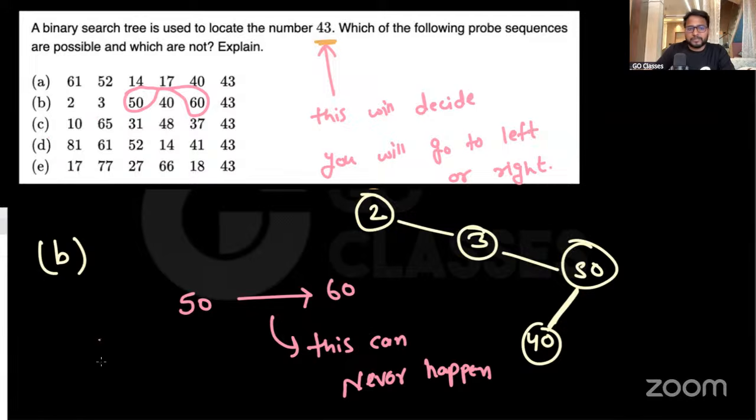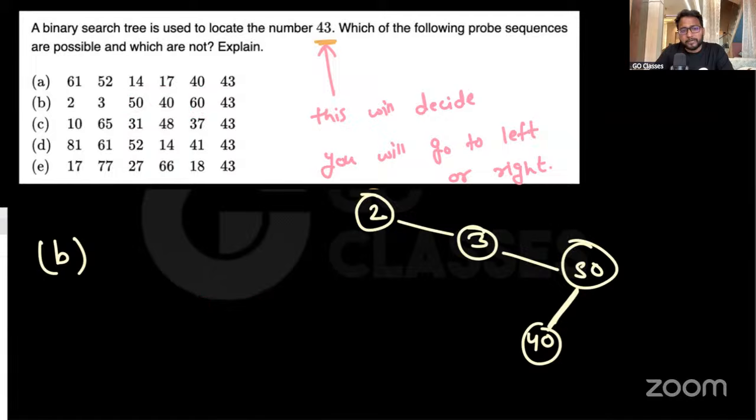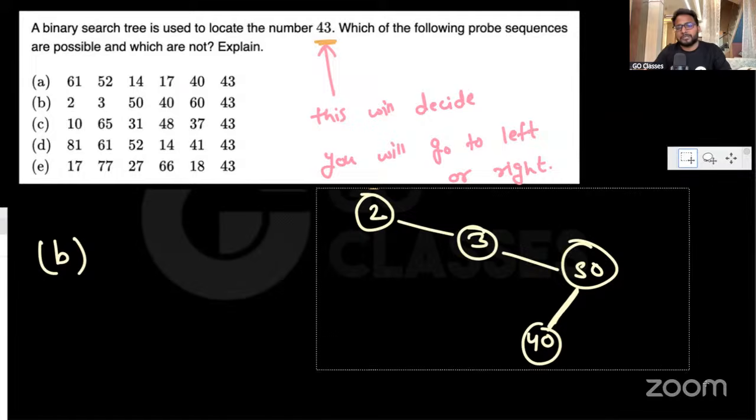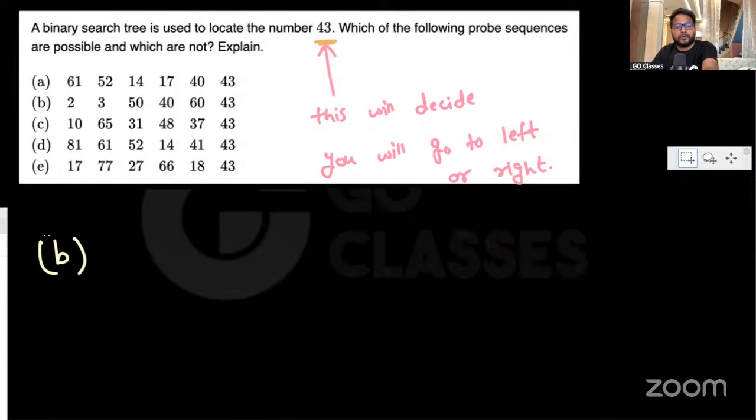Now let's just see option C. So currently I'm just trying to build a little bit of intuition. Maybe you have got a little bit, but don't worry. I will tell you the complete trick. But before that, let's talk about option C. So what does option C say?